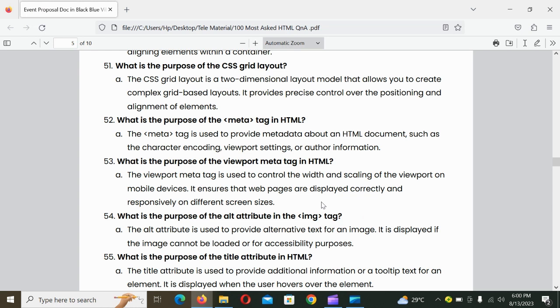What is the purpose of CSS grid layout? The CSS grid layout is a two-dimensional layout model that allows you to create complex grid layer-based layouts. It provides precise control over the positioning and alignment of the elements. So mostly we are using it to design the structure of a web page. So that is the use of the CSS grid layout.